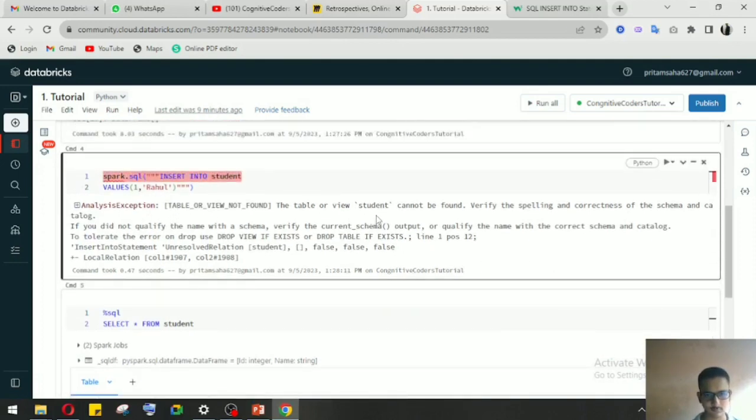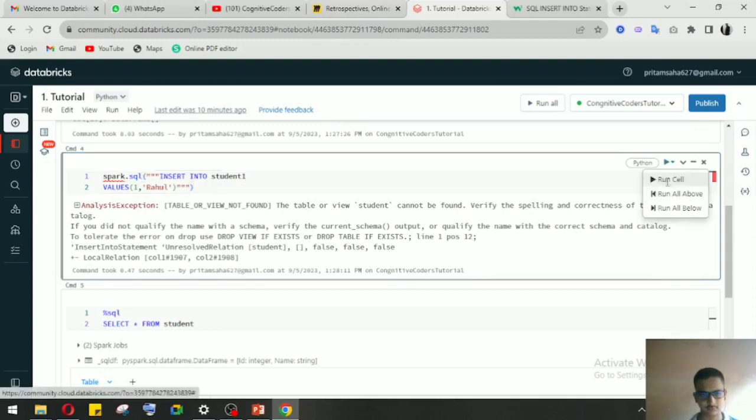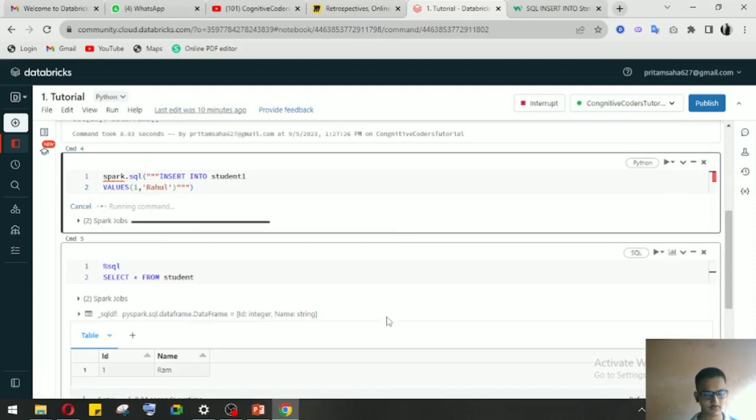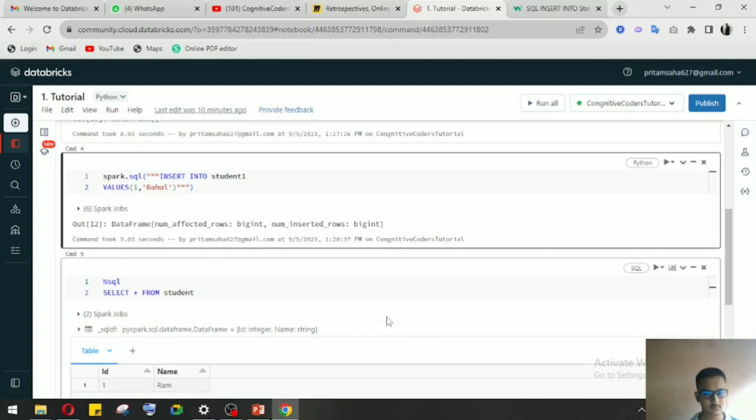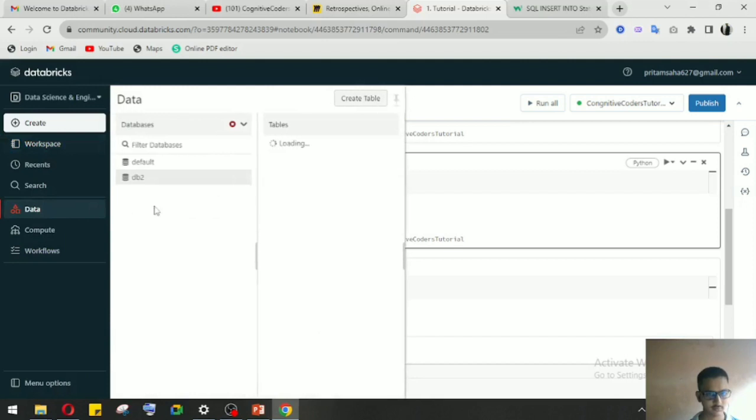So what is the exception? Okay, we just need to change the name as we are using a different database. The table name is already changed, so it is not able to find the table. Now execute. Okay, so now the data is inserted in the student1 table.